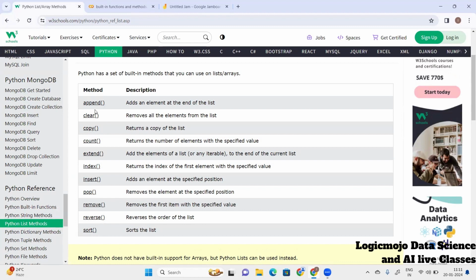So what are the methods that do not change the list? Append changes the list. Clear changes the list. Copy does not change the list, it is used to create a copy. Count again does not change the list, it just counts something. Extend changes the list. Index does not change the list, it gives the index of the element we are searching. The rest change the list. So there are only three methods left that do not change the list: copy, count, and index.